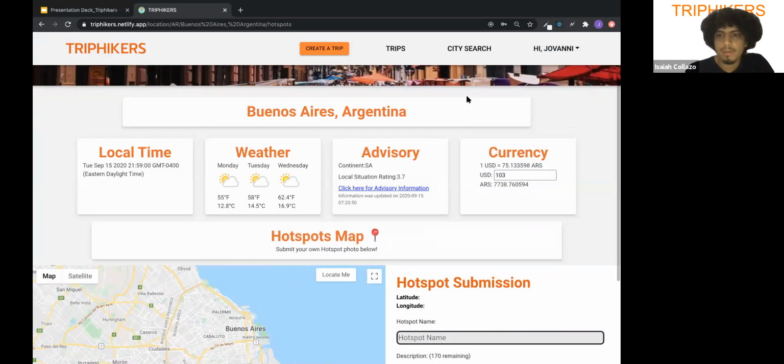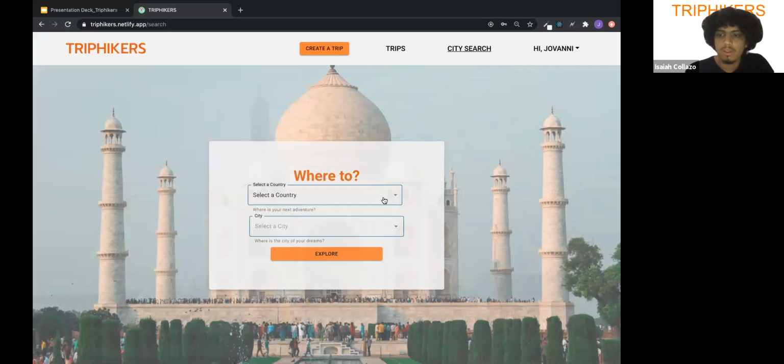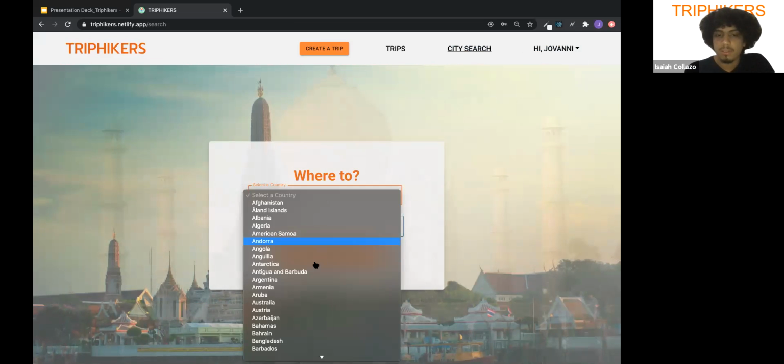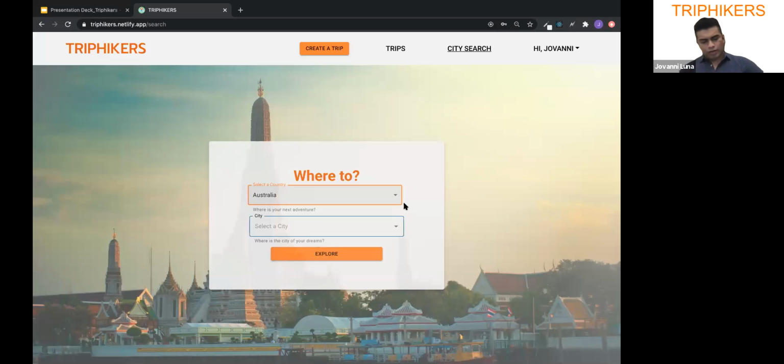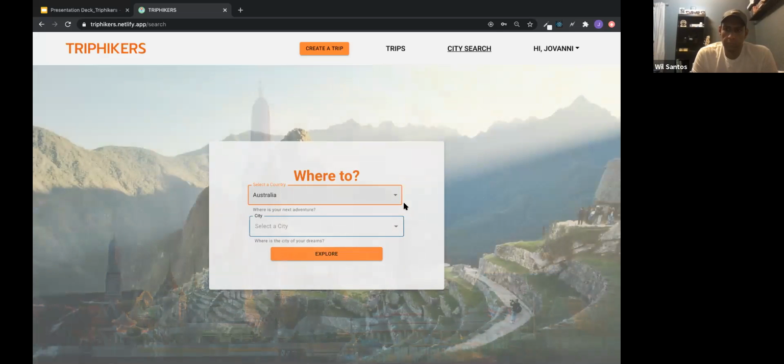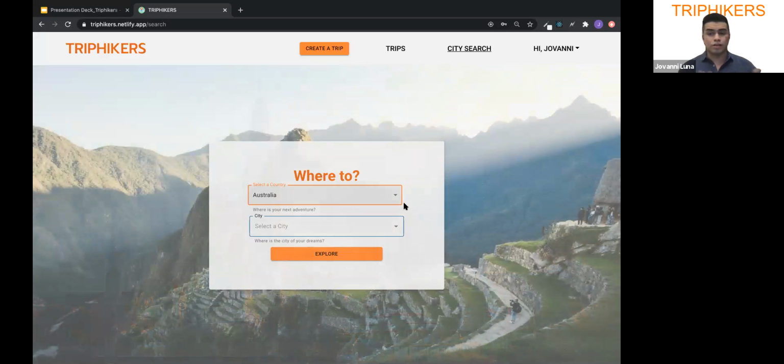The autocomplete input itself is using Material UI for the design. And as far as the functionality goes, I think Giovanni can speak more on that. Yeah, so as I was referencing before, we're using a lot of Google's information. We chose it because Google just has an immense database, especially worldwide.